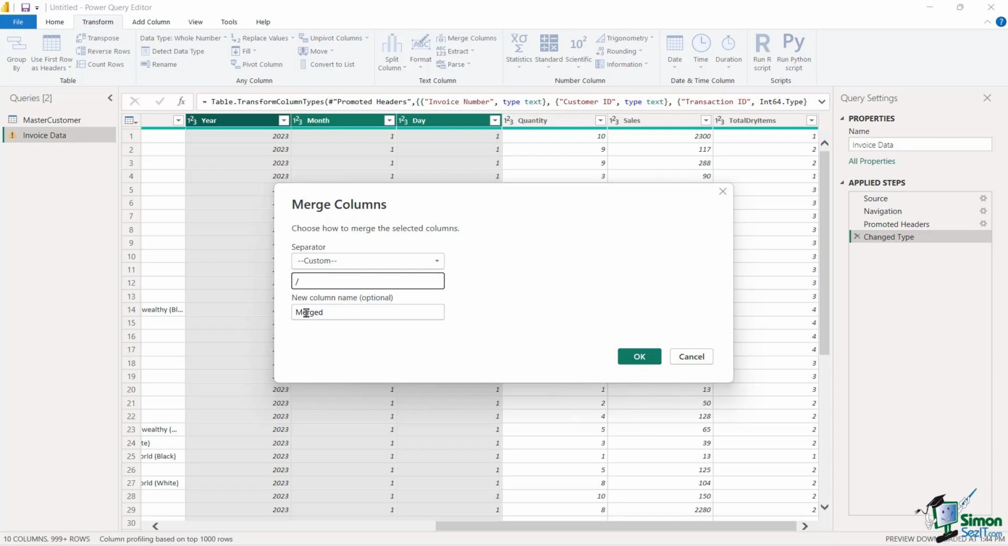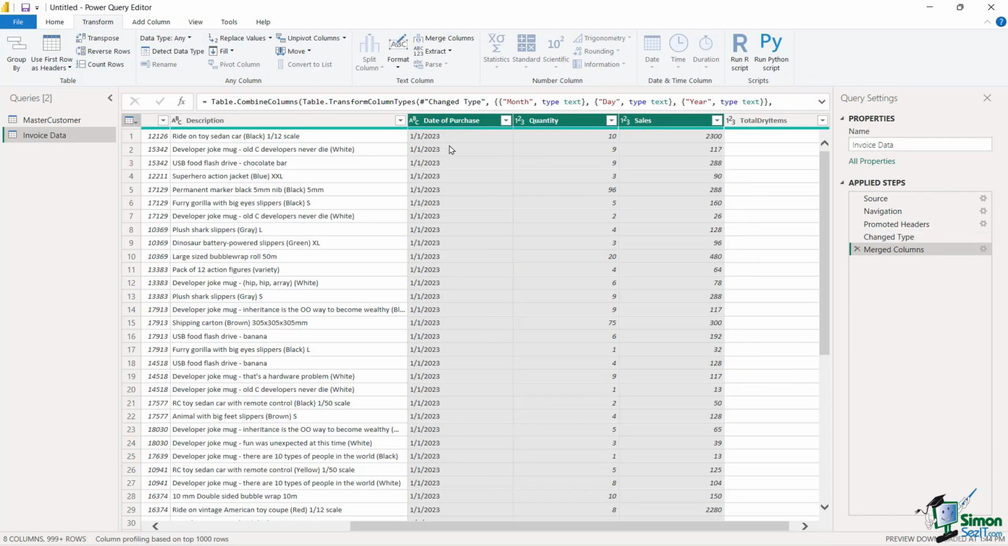Very nice. And then notice here it's going to give me a column name. I'm just going to go ahead and say date of purchase. And then very simply click OK. And now we'll see something pretty magical that just happened. Notice all of those other columns have disappeared and they merged together into one.